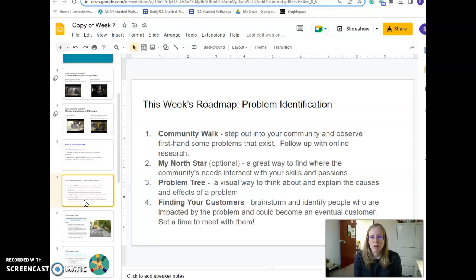And then once you identify your problem, you're going to create a problem tree. If you've taken the Launching Ventures course, this might be familiar to you. It is a visual way that we can think about problems that people experience and look at the underlying causes of those problems, which would be the roots of a tree. And then also look at the effects of that problem, which would be the branches of the tree.